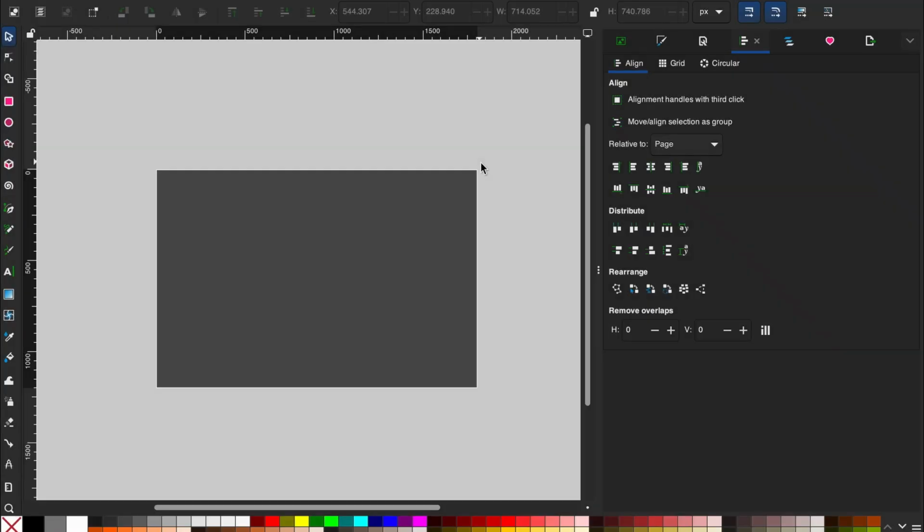In this tutorial, I'm going to show you how to fill a shape with image in Inkscape. So let's get into it.